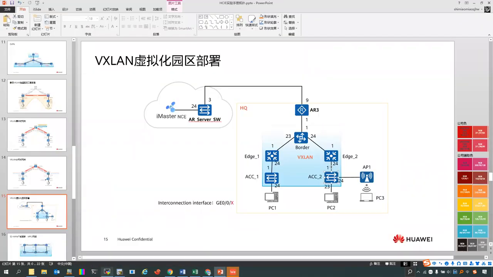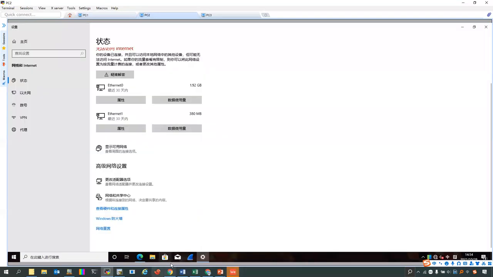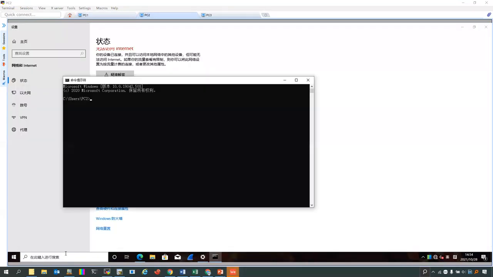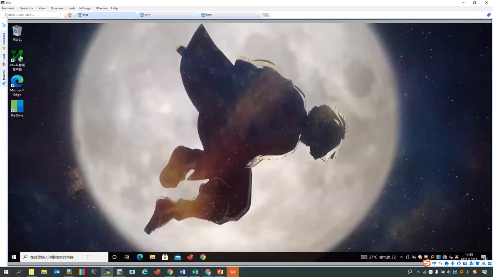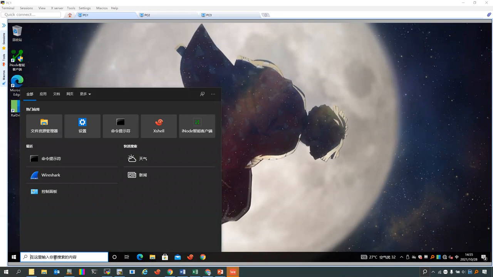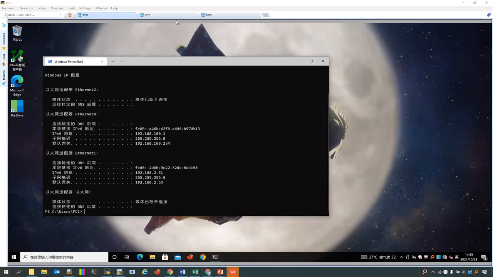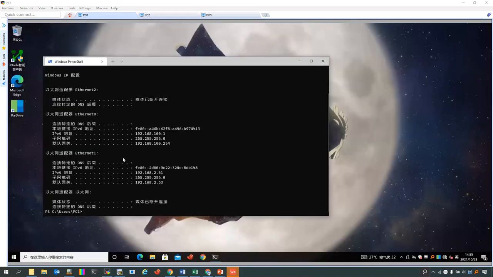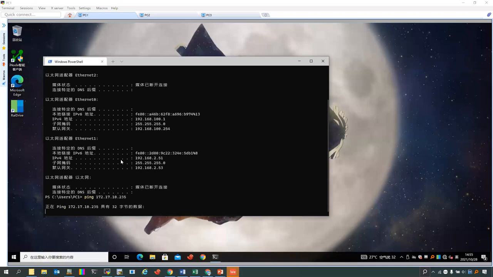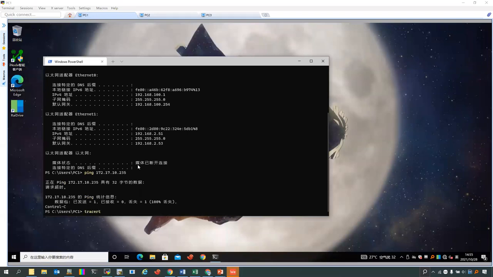So what is the result? Now PC1 belongs to the security group RD, but PC2 belongs to the security group sales. We can check it by using ipconfig. Remember its IP address, I can copy it. PC1 should not be able to communicate with PC2, and we can try to ping it.